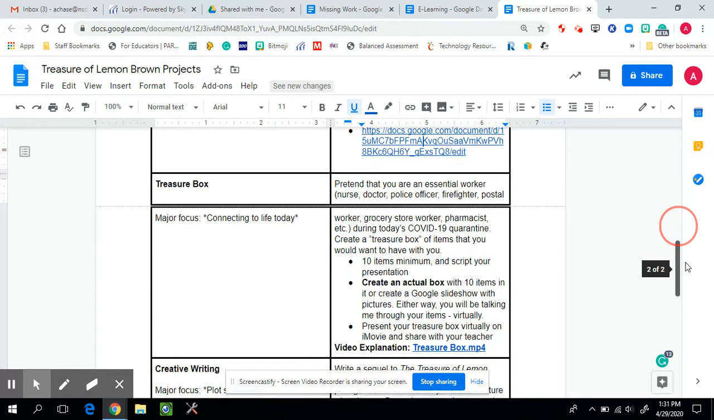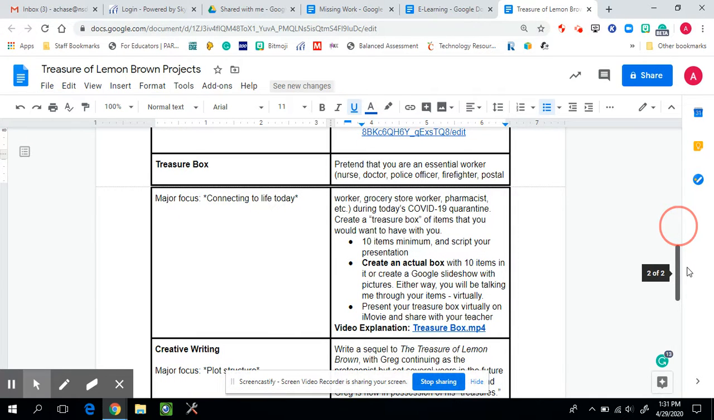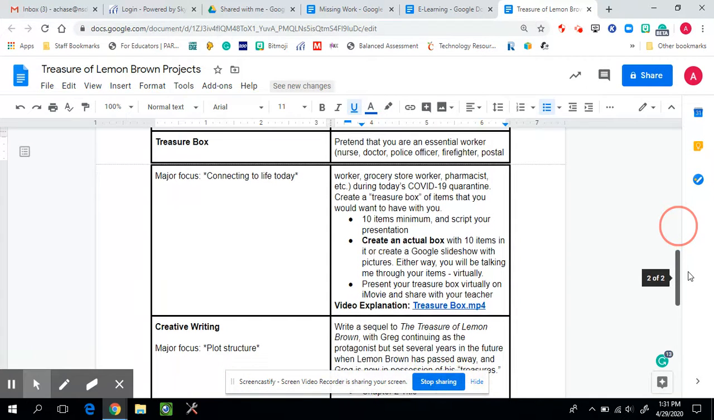This one is called the treasure box, and it's connecting to what's going on today. The items that you will have to create. You have to come up with 10 items, and you're going to create it in a Google slideshow with pictures. So you're going to take these things and put it in there.